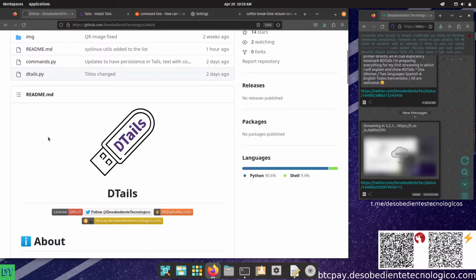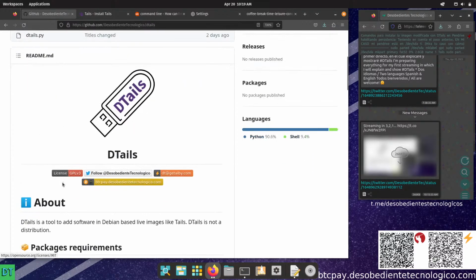Entonces vamos a comenzar por aquí. Tenemos DTails, la imagen principal, la licencia GPLv3, está mayormente basado en Python y Shell. So this is the main image license, which is GPLv3, and then the programming languages used are Python and Shell. I will show you in more detail the Python and Shell scripts and what I have there.